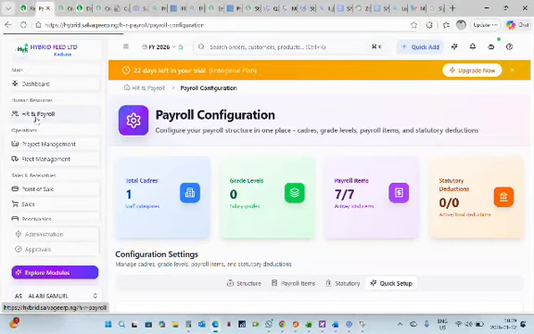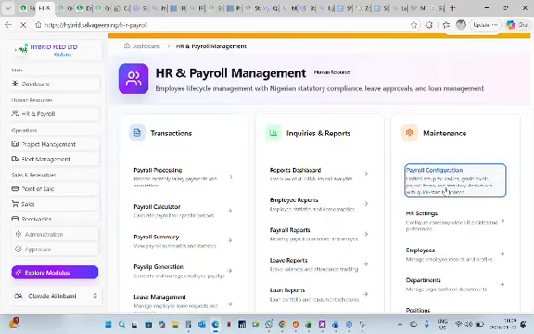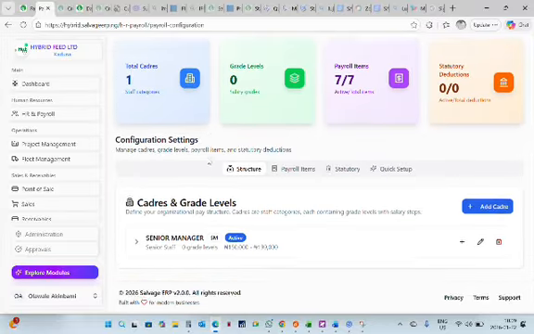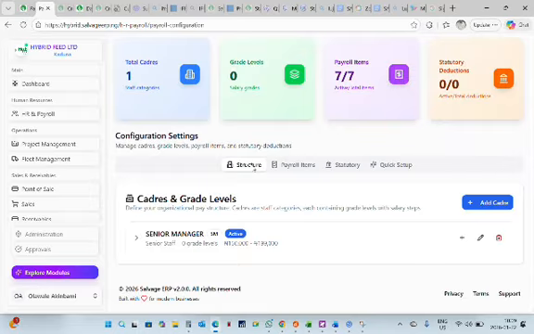The next setup that needs to be done: you come to HR, and we have payroll configuration. This is just for knowledge purposes. You have to do your structure. In case you are using a structured salary, you can do your structure manually. So you can add cadre.